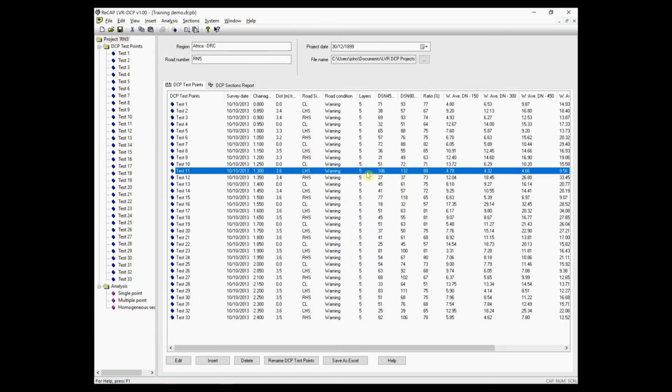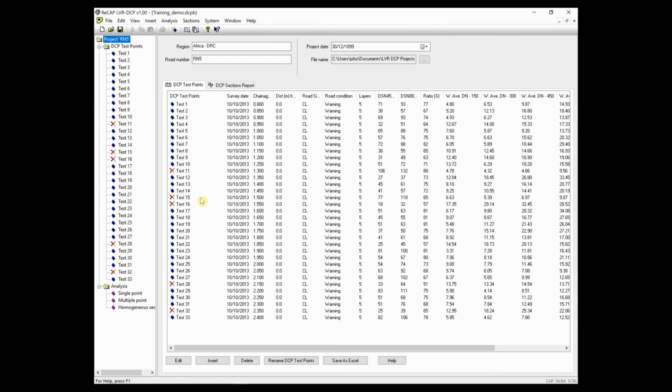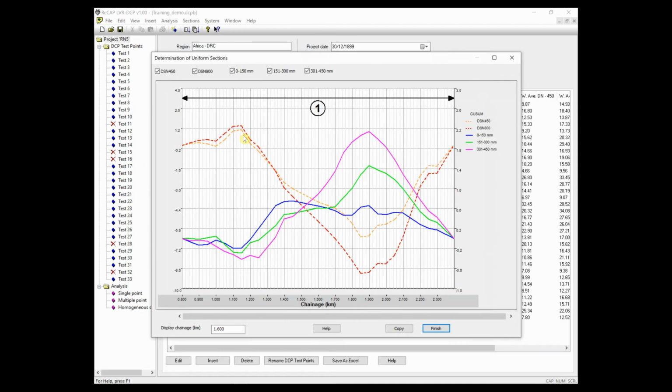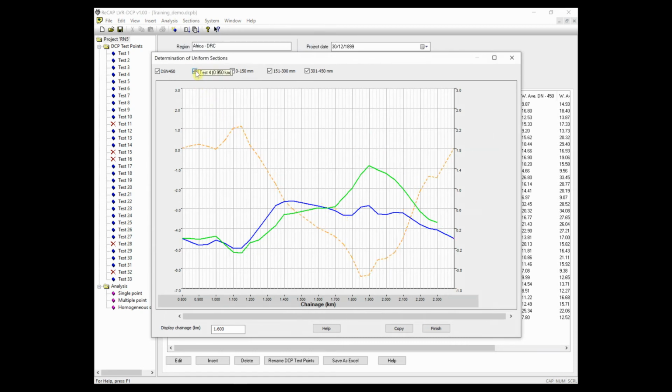And we can see that point number 11 has an abnormally high DSN 450 value. By right-clicking, I can mark that point as invalid. In the same manner, I've marked another 4 points as invalid. And if we now look at the curves again, we can see that we have now got a much clearer picture on which to determine our uniform sections.